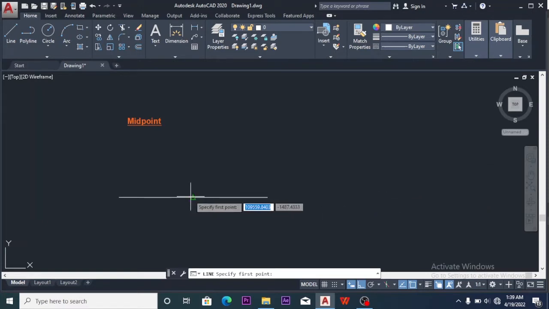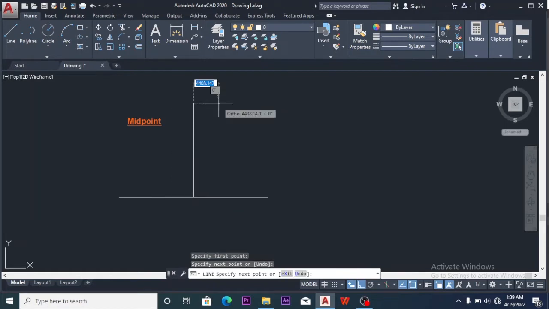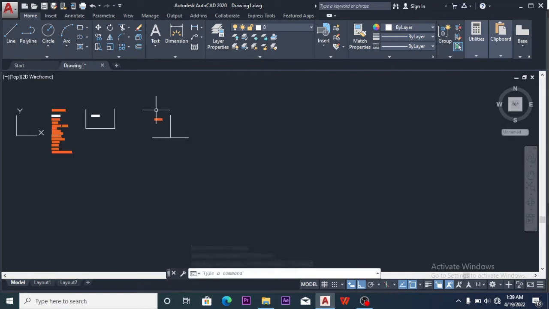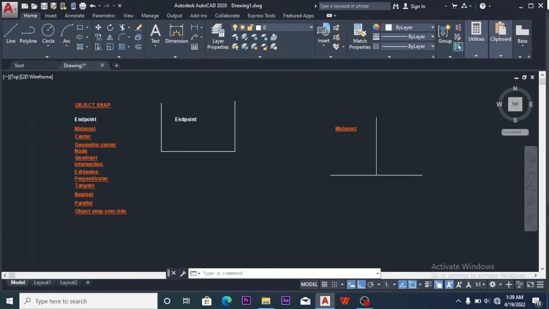Then if I hover over this line, you see there's a triangular symbol which comes up. The triangular symbol indicates the midpoint. If you look below the cursor, you can see where it is written, the midpoint. So if I click on that, I've actually made a line starting from the midpoint of that line. So you see that it is very explainable.